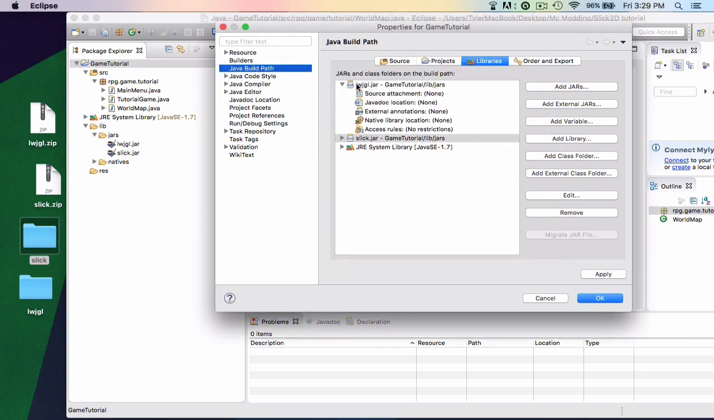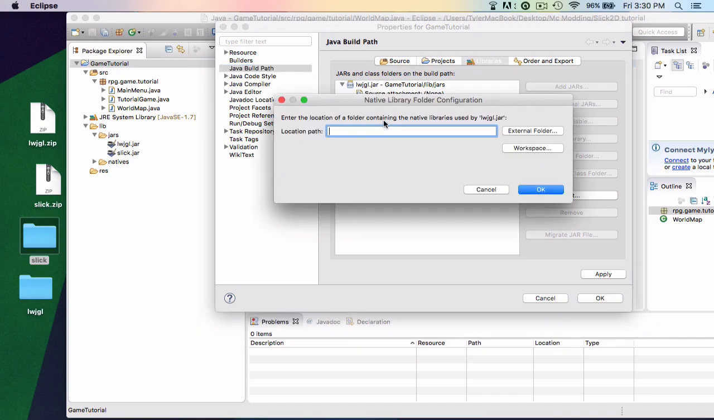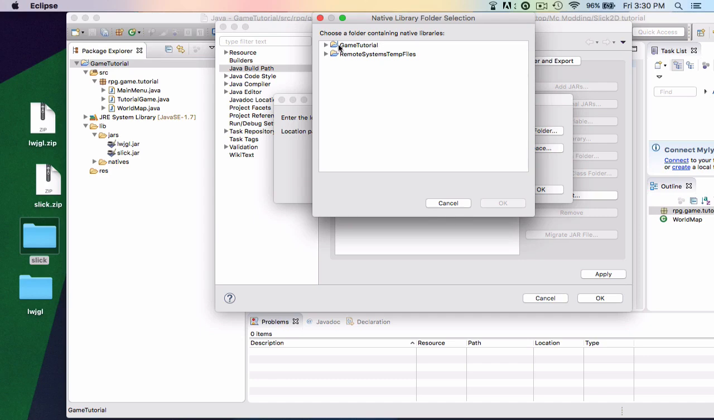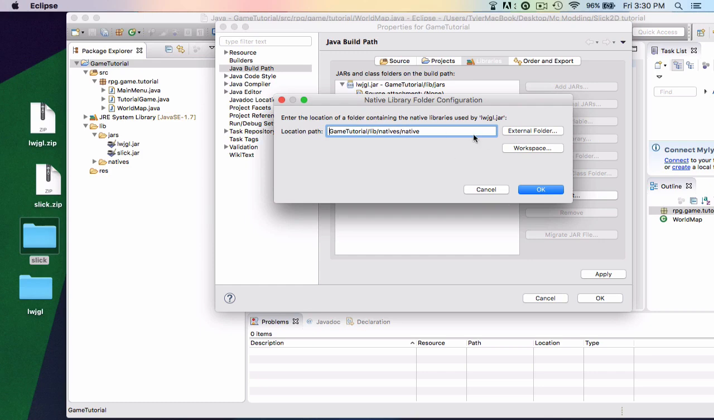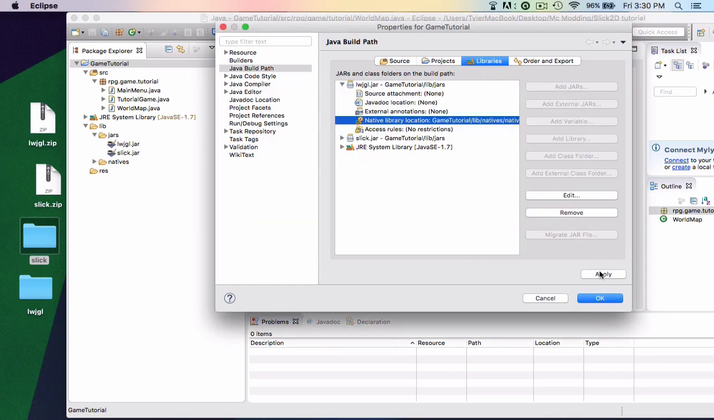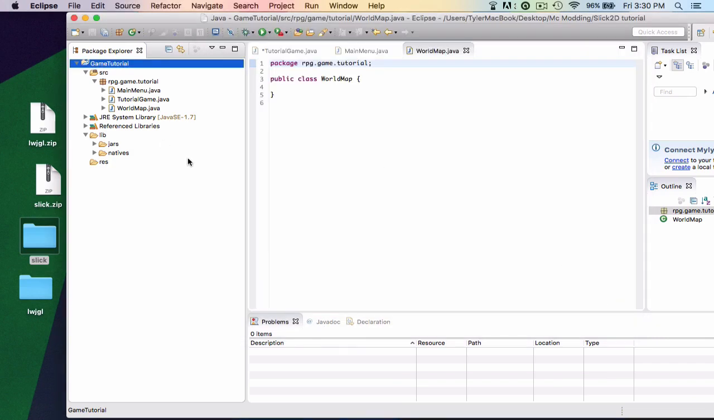And then for the LWJGL, you want to go to the native library location, double click that, workspace. And then you're just going to go down to your natives folder, click that, okay, so now it's actually going to be getting your natives from there. Hit okay, apply, okay. So now we've set up what we actually need for Slick2D and LWJGL.